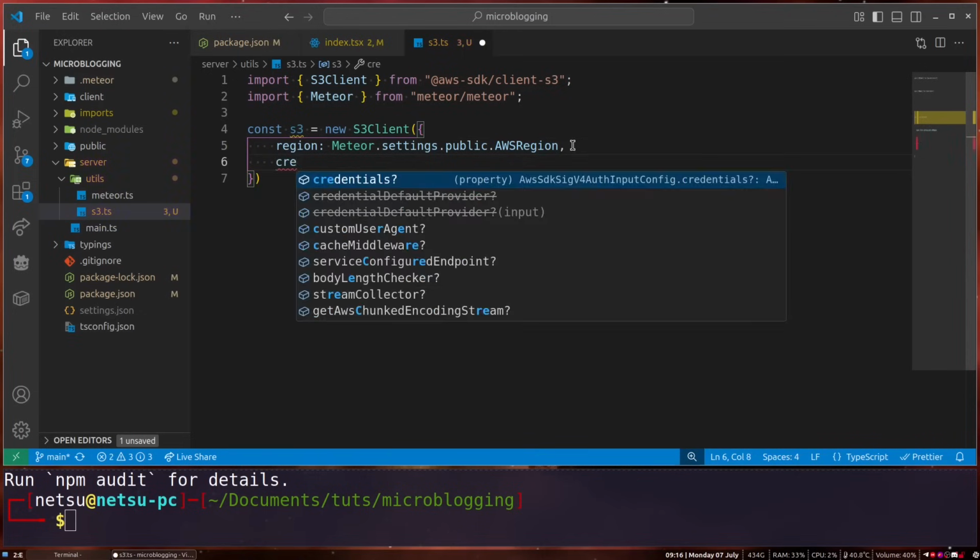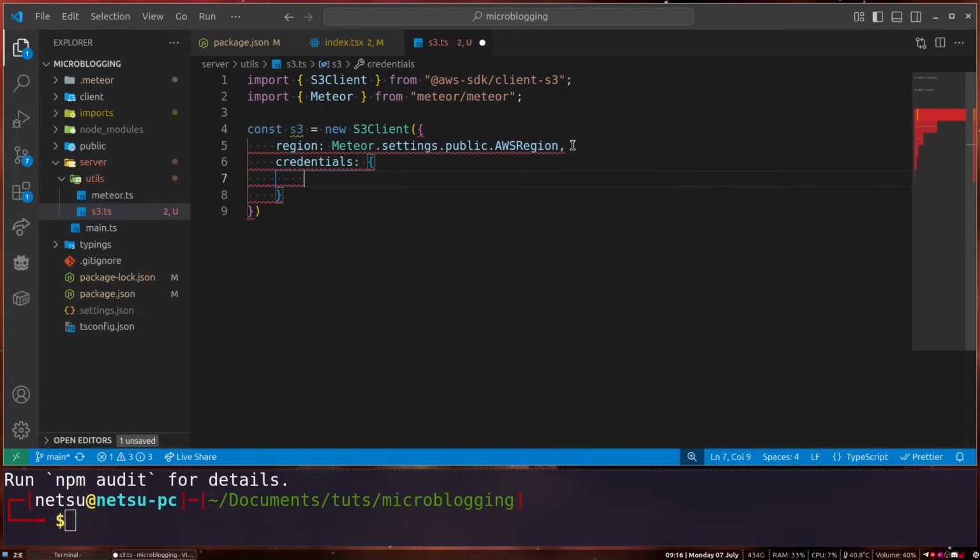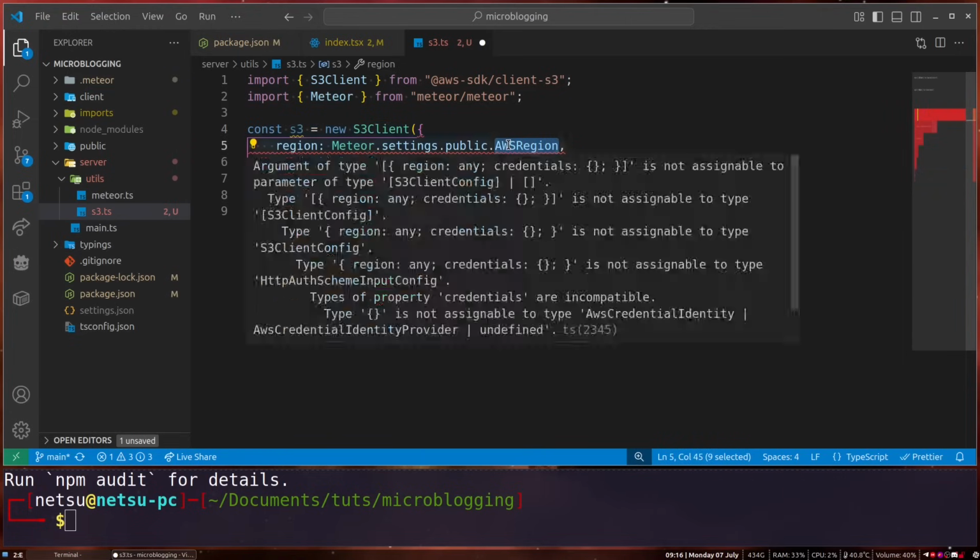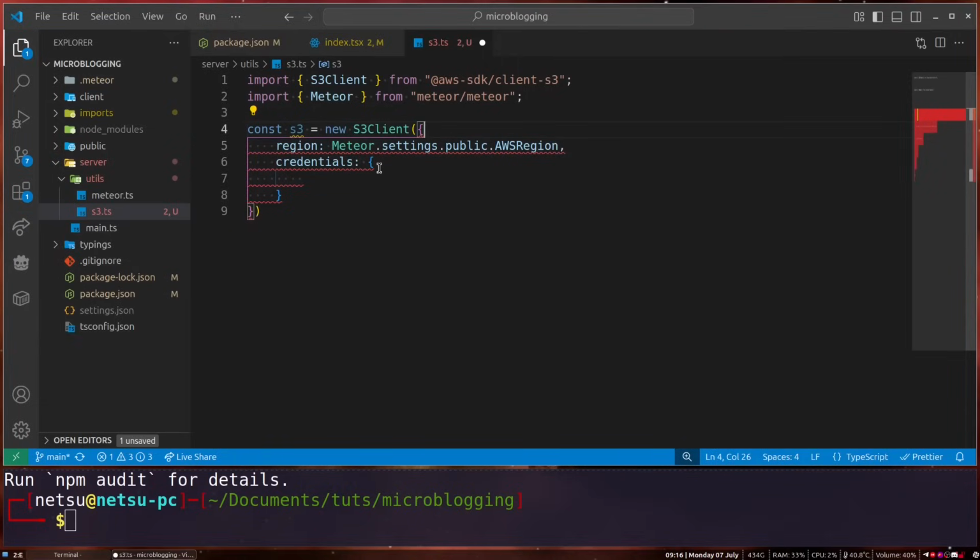And then credentials. And please, please, please take note. Do not do this on the front end. Do not create this S3 client on the front end, because you are putting very important data in here that should not be seen in the front end. Anything in public is safe, like the region is safe. That could be accessed anywhere. However, your credentials, your AWS key ID, and your AWS access key, those two should simply not appear on the front end. So only do this on the back end.